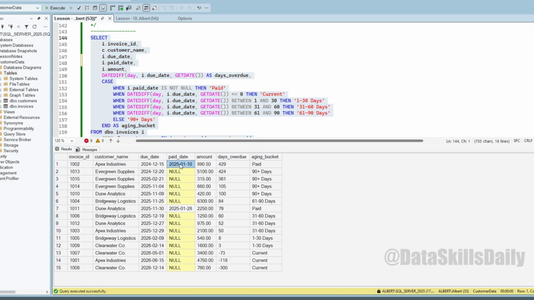we're not interested in those. Paid, we're not interested in those. Now, these are the days overdue. If you see this one, 424, definitely 90 plus, because you've got to really check this to make sure it's correct. Let's look at another one. 84 is definitely between 61 to 90 days. That one there, 52 is definitely between 31 to 60 days. 8 is definitely between 1 to 30 days.